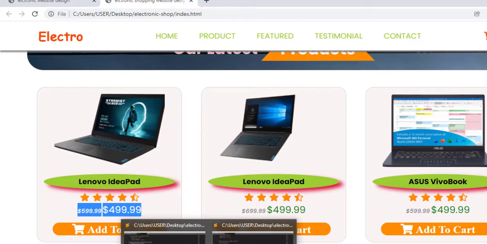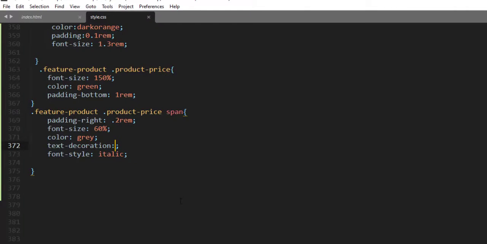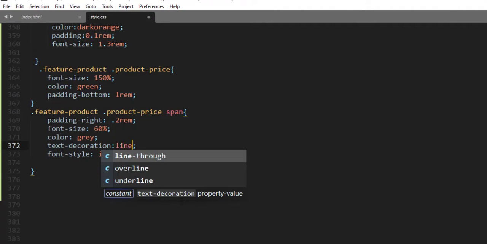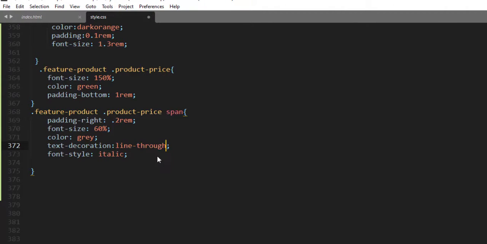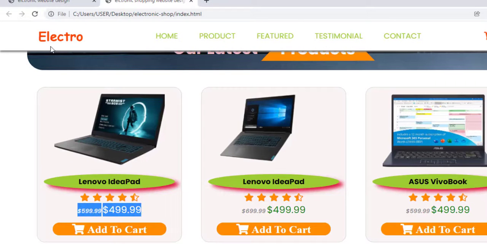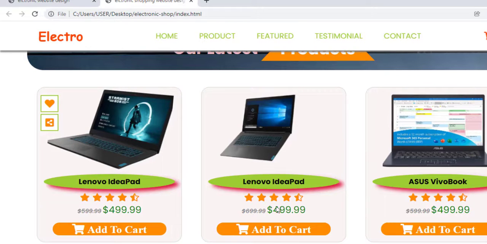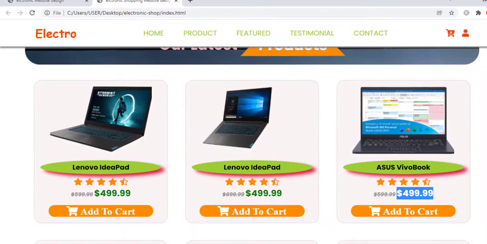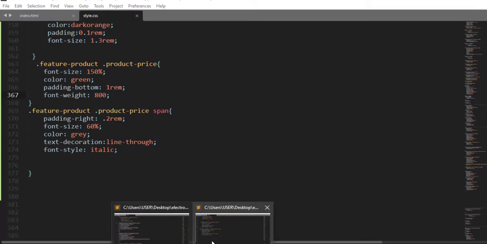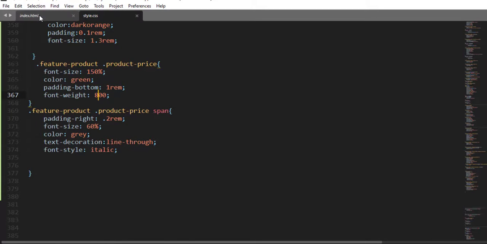So let me add a text decoration over this price. So text decoration line through, and now save and refresh. Awesome, right? Okay. Now let me style this shopping cart.